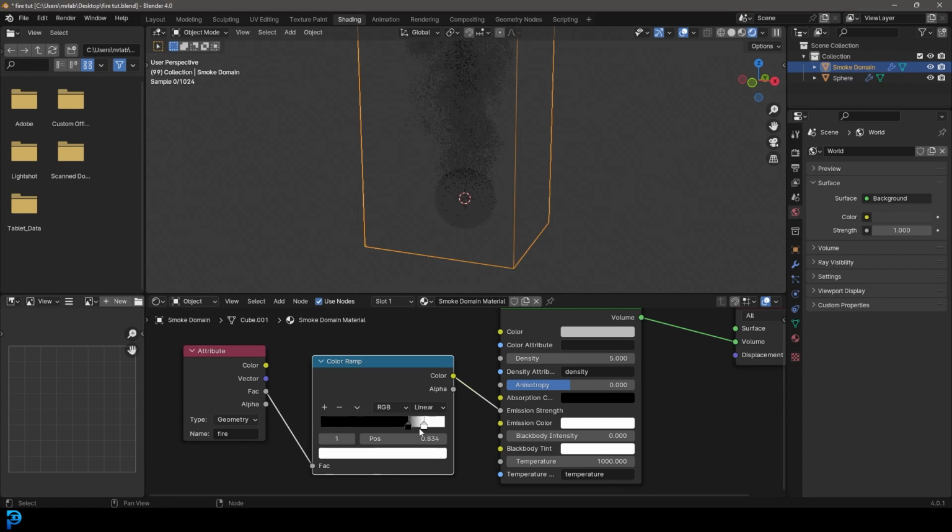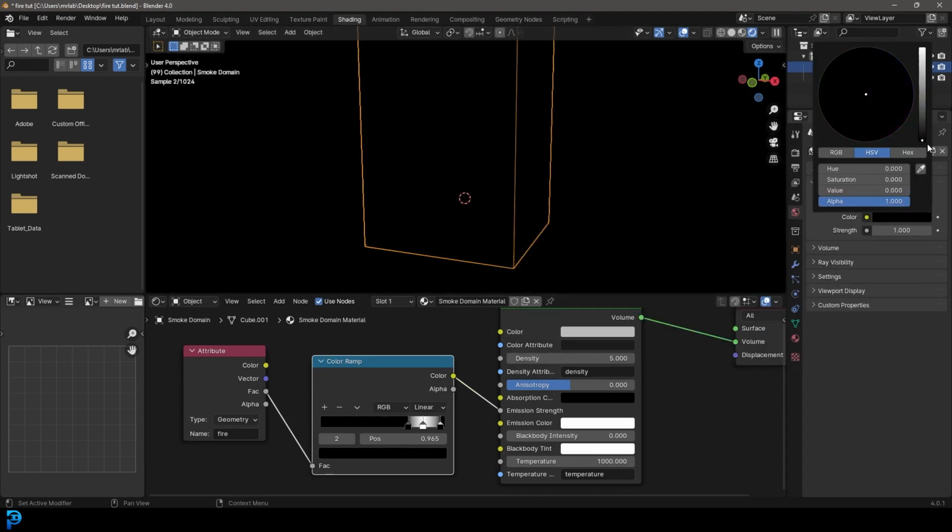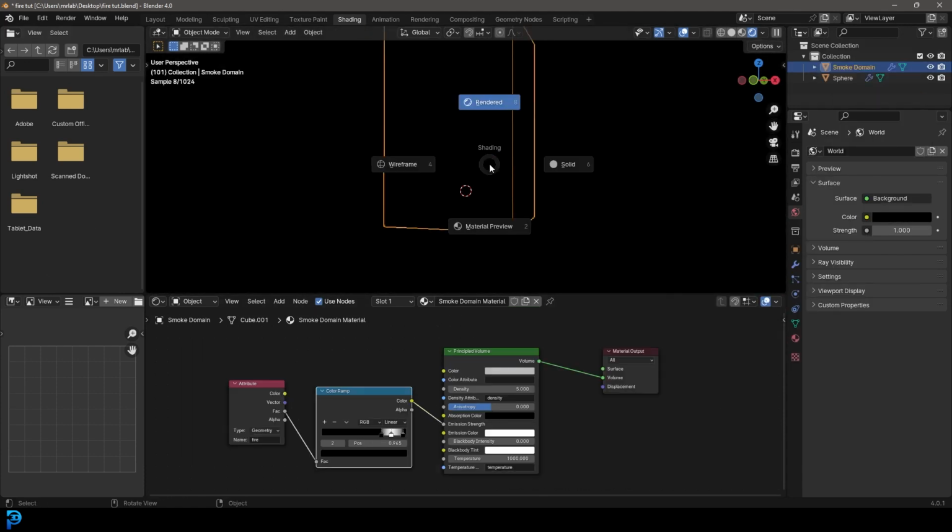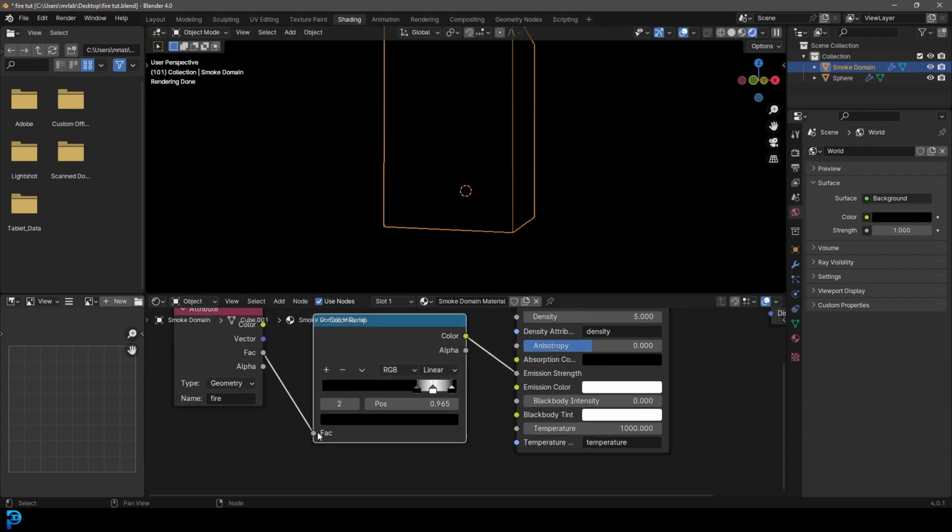Let's drag our white value down and let's create another tag here, drag it up, and let's just make this one darker. And for now, I'm just gonna go to my world as well and just change the environment color to black. And at the moment, even though we're in rendered mode, we can't see anything. I think I've made a mistake here.